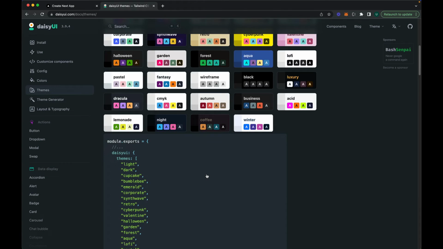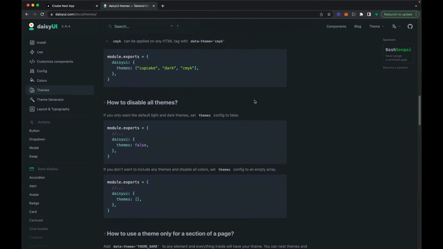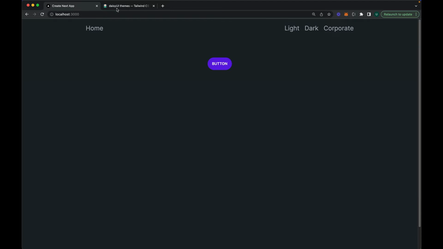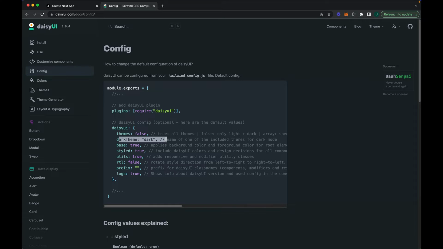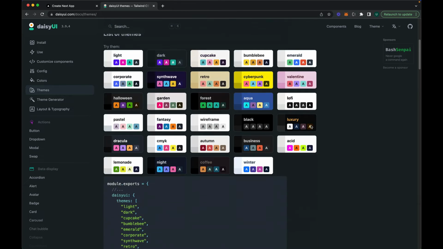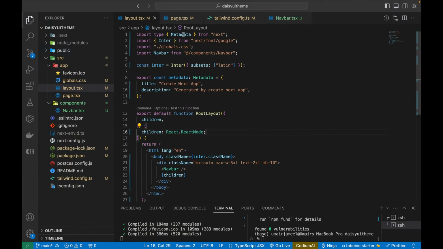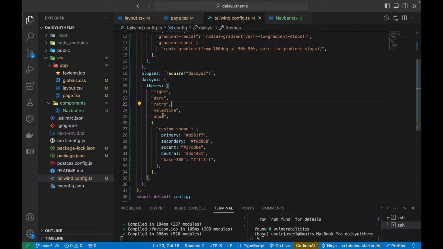It's not looking good. Let's go to the dark. By default, it takes up the dark theme as per the configuration that we saw over here. These are the optional default values, so we can override these. So we have set these values in our configurations. We have set the light, dark, retro, Valentine, aqua, and these are the custom themes.